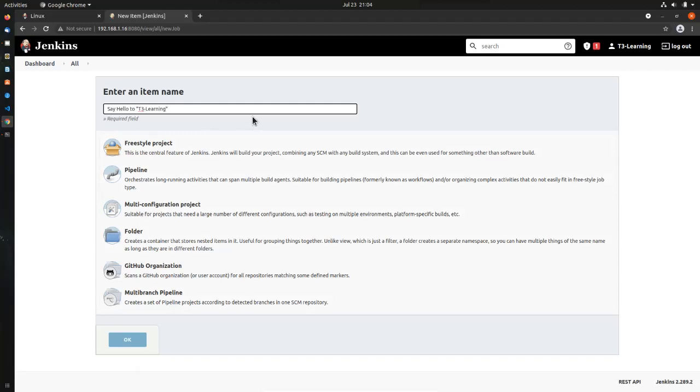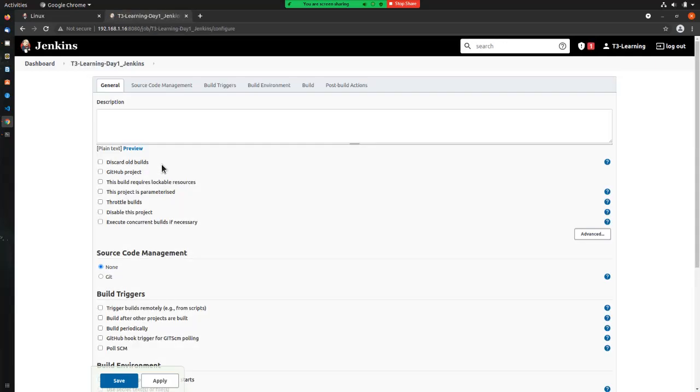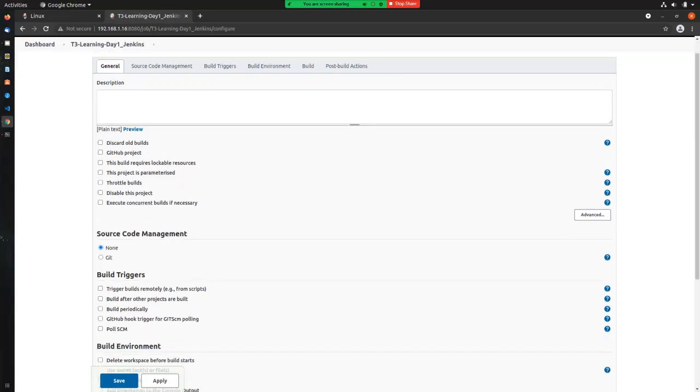This is my first project name, or I can say T3 learning day 1 Jenkins. Right. So now let's click on freestyle project, click on OK. So now your freestyle project is ready to run, right? So don't do anything here now. Just a very simple project.